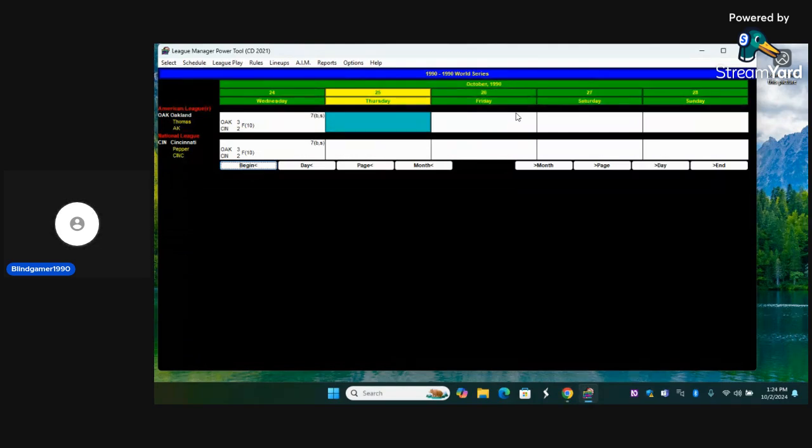Now, the thing is, if you set this to play 7 games, it is going to play all 7 games regardless of who's leading. It will not stop unless you tell it to. If somebody wins 4 games, it still keeps playing the other 3. It will not stop unless you tell it to.